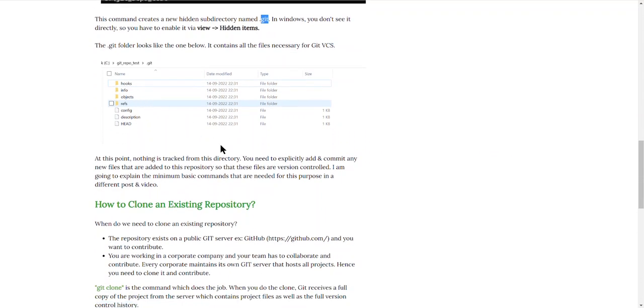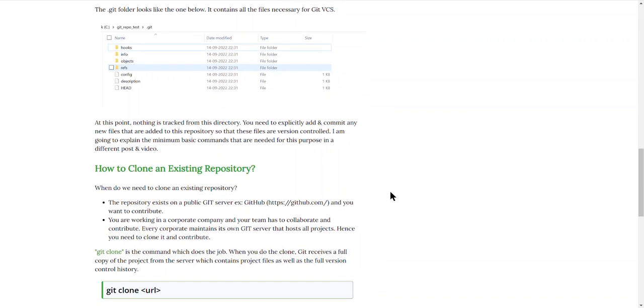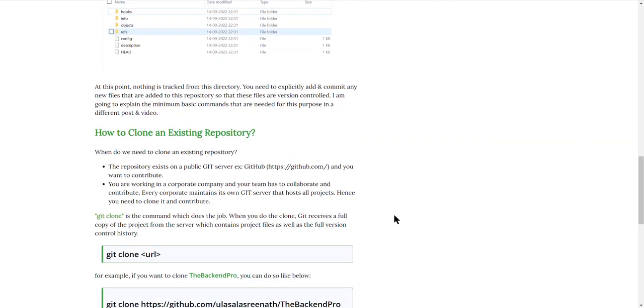So as soon as you have converted an existing directory into a Git repo, nothing is tracked from this directory. So you need to explicitly add and commit any new files that are added to this repository so that these files are under version control of Git. So how to add the files, how to commit the files in Git, there are some minimum basic commands that I will explain in another tutorial and also provide a video.